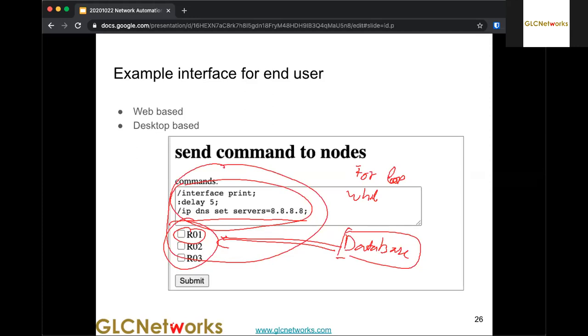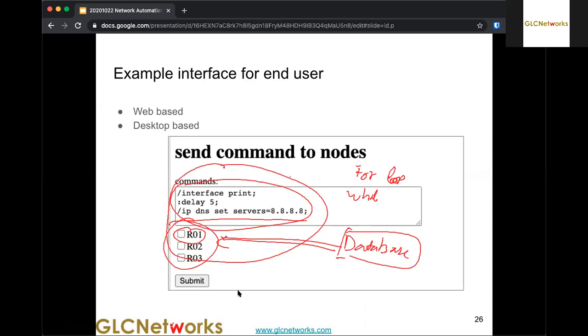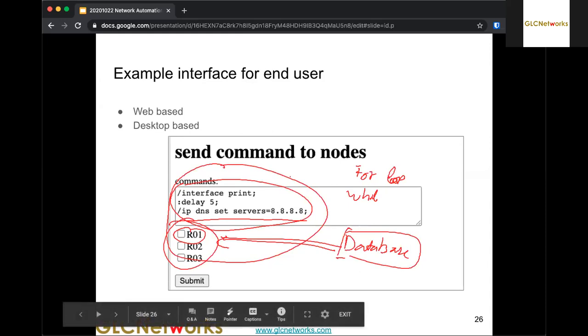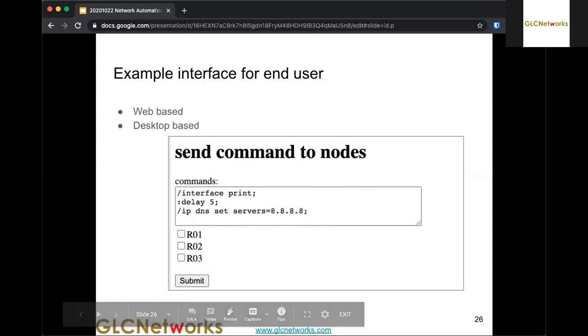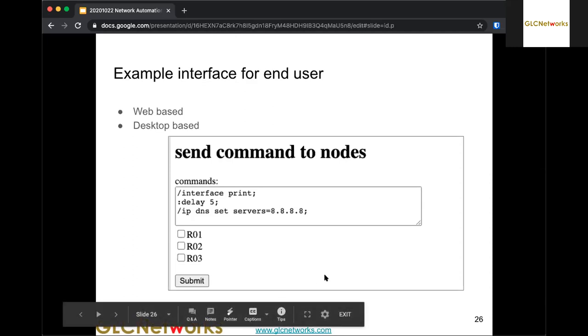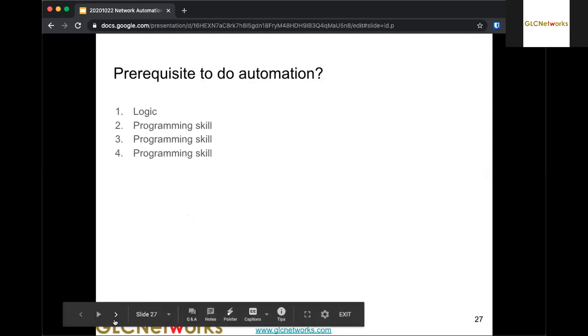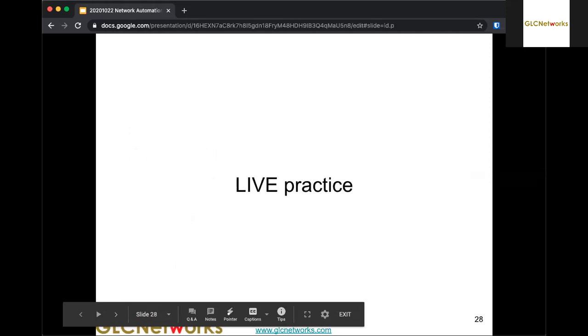I turn off the mute button so that you can unmute. If you have any questions, please feel free to ask via microphone or chat box. So this is an example of an interface for the end user, and this is a prerequisite.